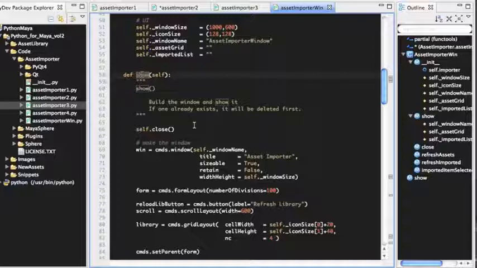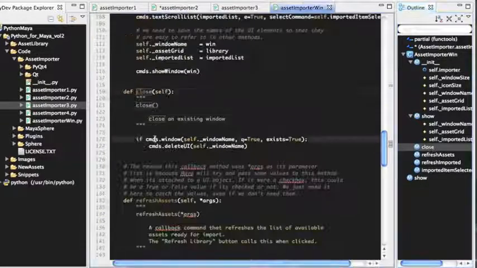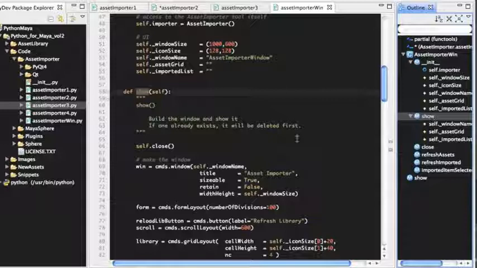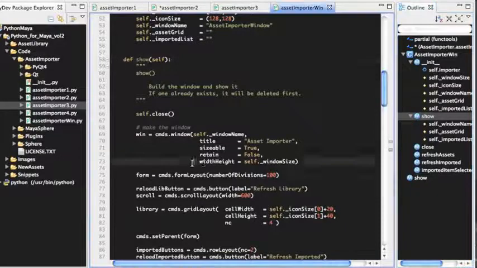So we go into this show command, and the first thing it does is it calls this self.close. And what self.close is, let's jump down to that. That just says that it looks at the window and the default window name that we have, and it queries if it exists. If it does exist, it deletes it. So we're just going to simply say, if it's already visible, clear it, and let's just show a new one, just to be safe. You don't have to do it that way. You could show the existing window, but for our purposes, we'll just clear out the window.